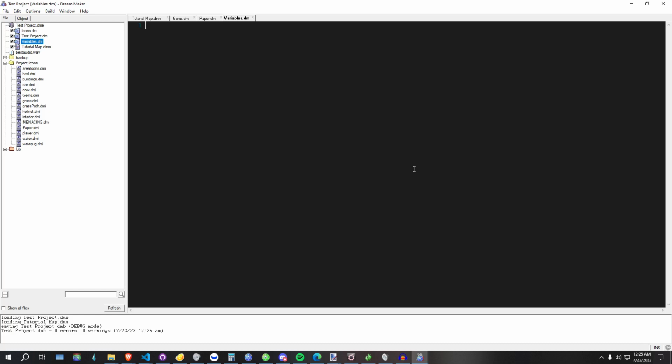So the first and most obvious one, I think, is going to be global variables. So if we do this, that's all we need to do to create a global variable named weather. We're going to give it a default starting value. And let's go ahead and give ourselves a couple of verbs.